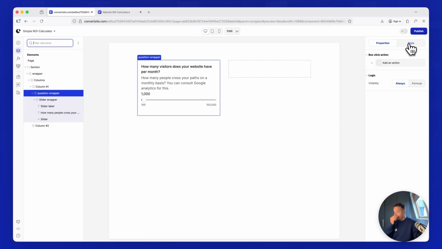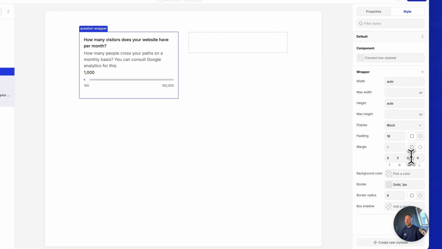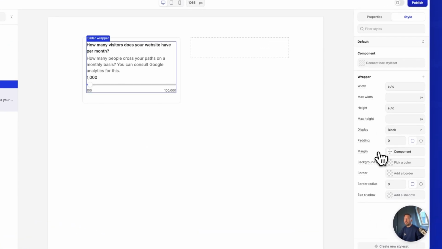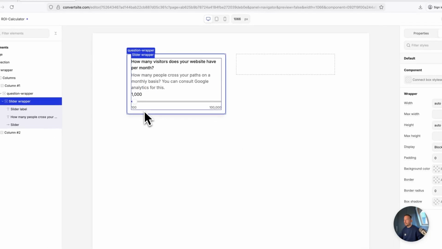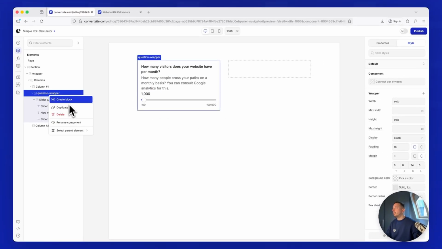The main thing we need to do right now is add a little bit of margin here on the question wrapper. So we'll do this at 24 pixel bottom margin, and on the slider wrapper, we need to get rid of the margin because we put the margin on the box. And now we can just go ahead, select the question wrapper and duplicate it.